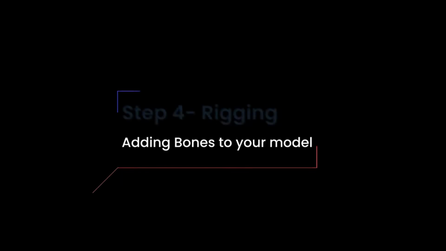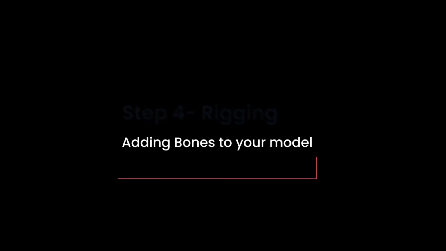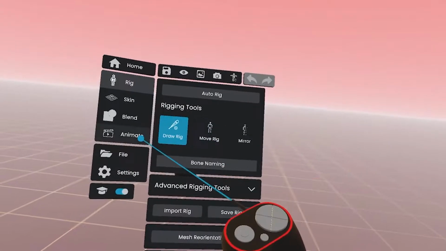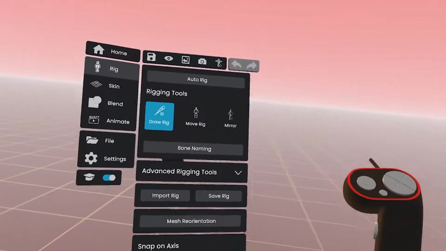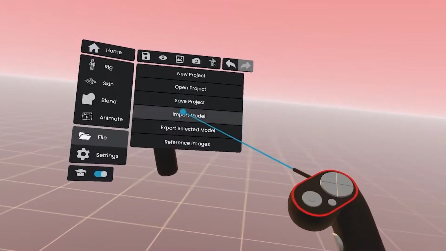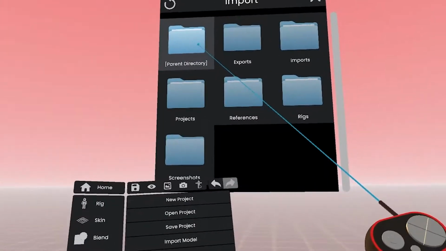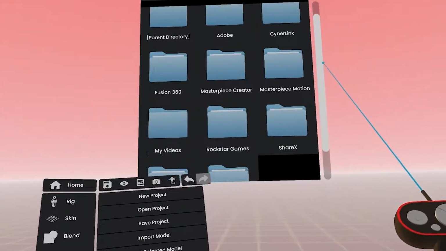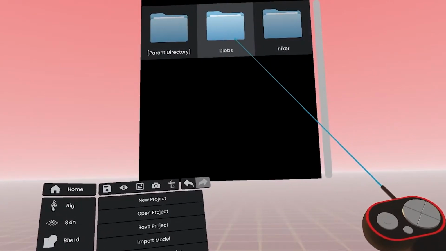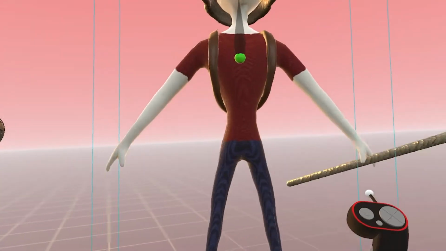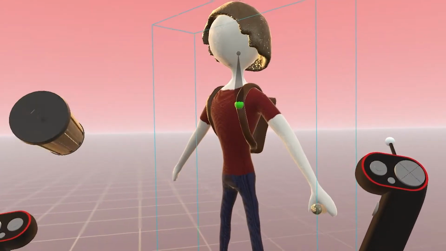Step 4. Importing and rigging. We're done with Masterpiece Creator, and now we are in Masterpiece Motion. This software does not create any new models, it simply sets it up to move the way you want it to. It comes with a few pre-made models to work on, but the expectation is that you will be making or finding models to import into it. To get started, use the import menu and navigate to the destination of your FBX.